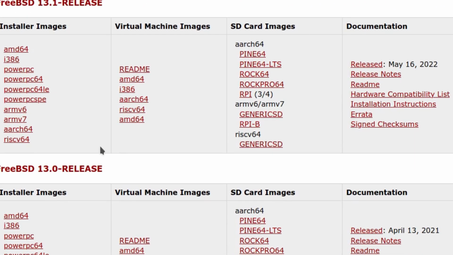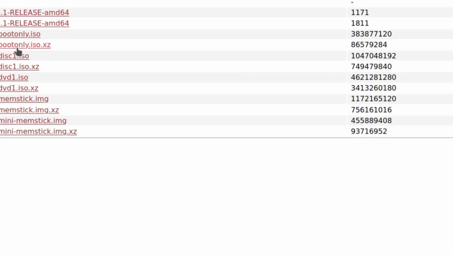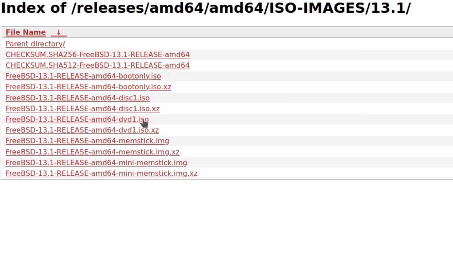Right, the install image we want on this particular occasion is the AMD64, although you can choose really any of these, including RISC-V at the bottom, which is pretty cool. And you've got virtual machine images, SD card images for the various single board computers, and extensive documentation. So we'll click on the AMD64 and that will take us to the ISO and USB image list.